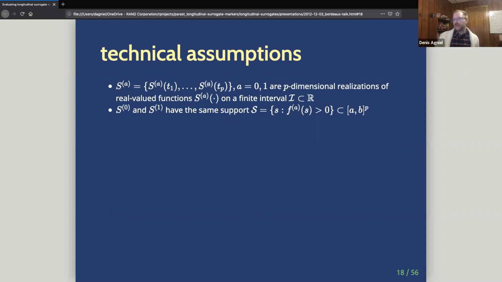And we talk in the paper about how to approach the setting when you only have a few time points for each individual, and they might be at different time points. But I won't talk about that much today, but we can get back to it if you'd like. And then we assume that the counterfactual surrogates have the same support, which is again a typical assumption in causal inference.